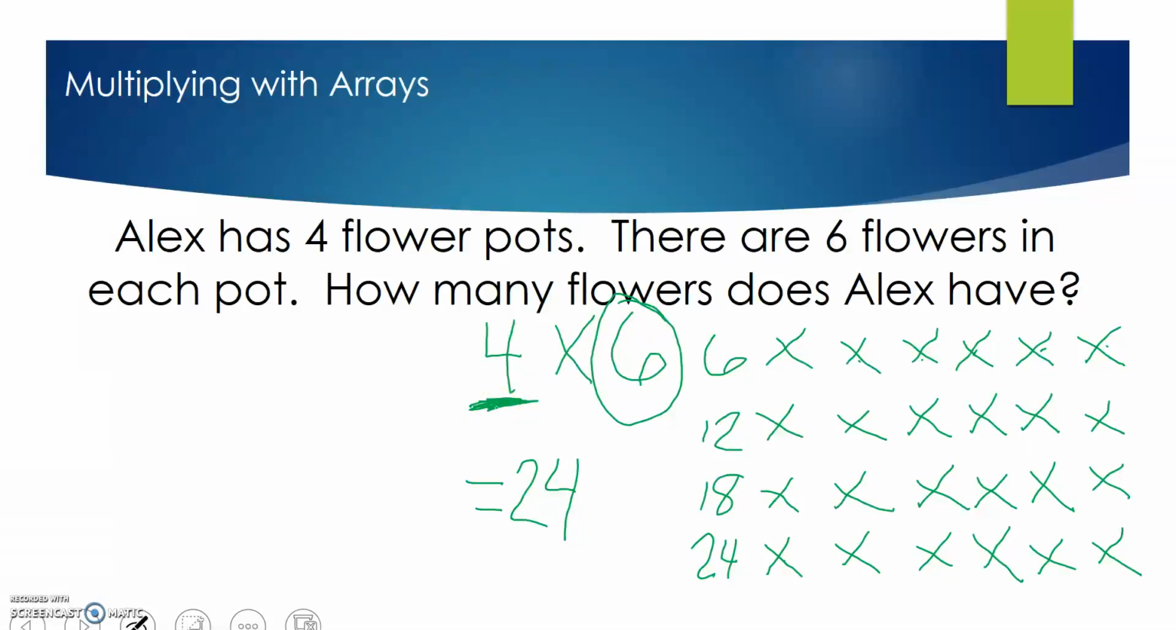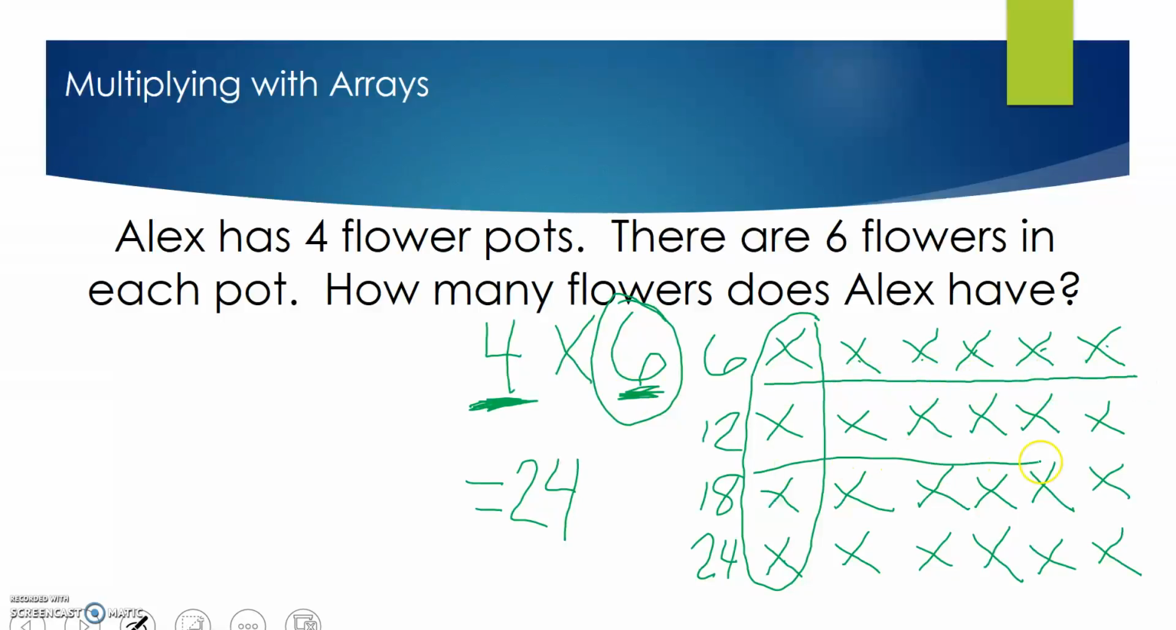So the steps for multiplying with an array: first, you're going to look at your first factor and create that many rows. Then you're going to look at your second factor and you're going to put that many in each row to create your columns. And finally, you're going to count your X's, or use repeated addition, or skip count to get to your product.